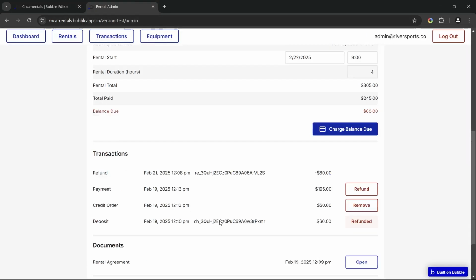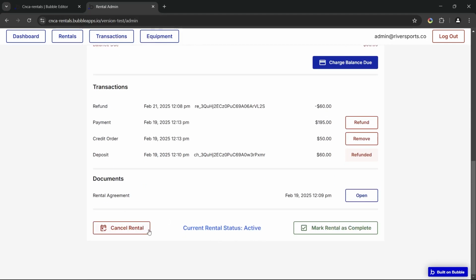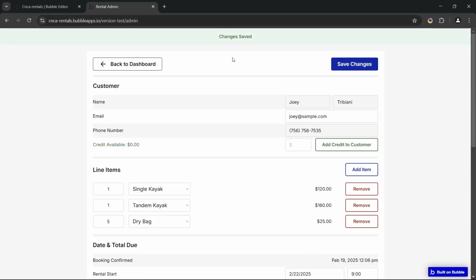So this one that we were just looking at is currently active, so I have the option to do both. I can either cancel or mark it as complete. Let's say we mark it as complete now. Okay, so we have some changes saved there.